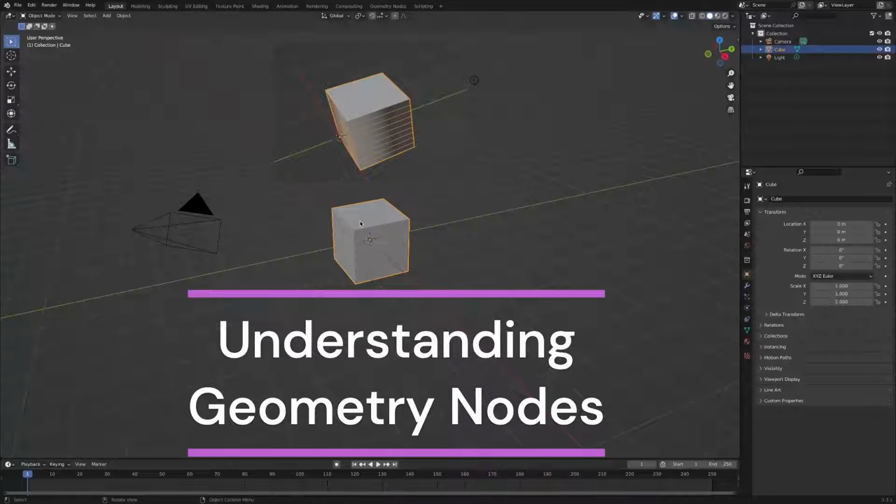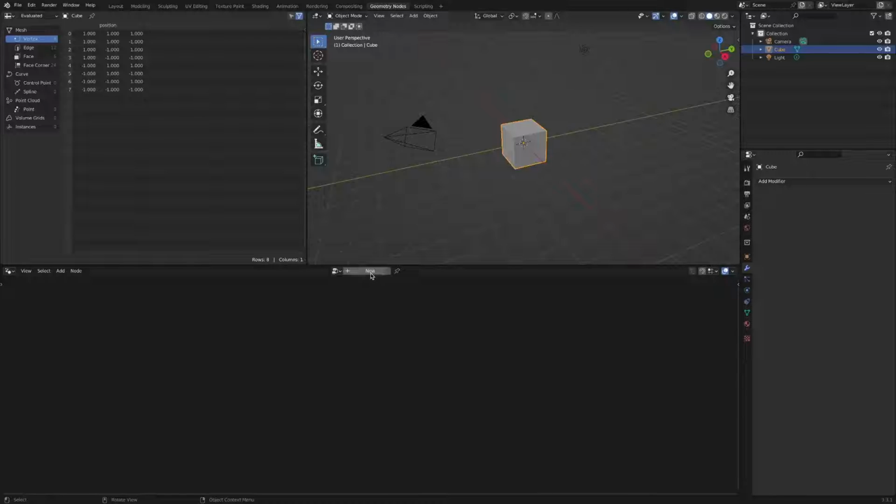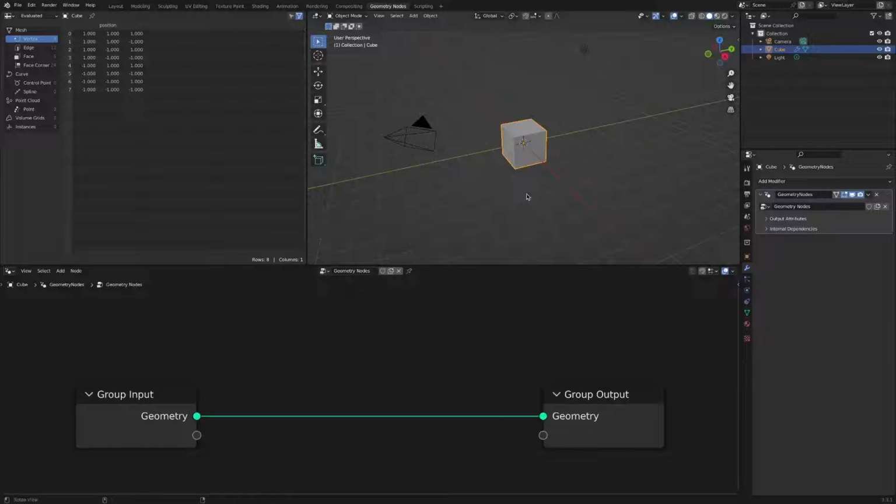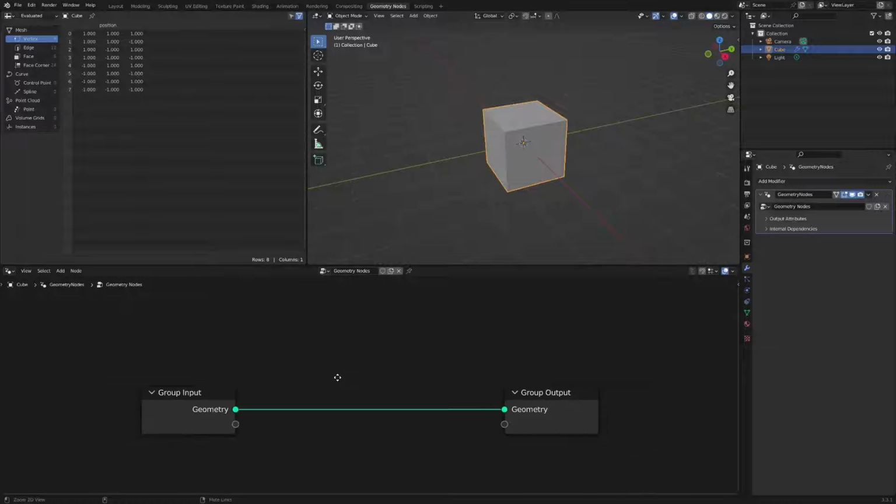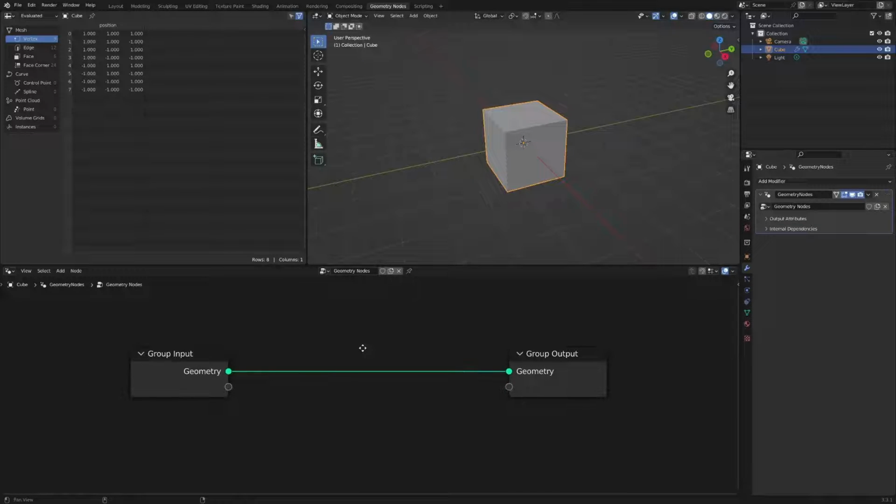Understanding geometry nodes. What can we do with geometry nodes? In the first part of the Matrix, Neo was able to stop the flying bullets at the end of the movie, because Neo understood the Matrix world. To figure out what we can do with geometry nodes, it's important to understand the world of geometry nodes first.